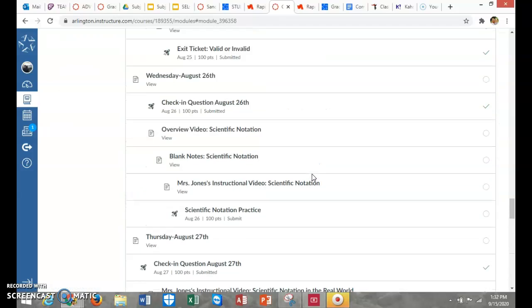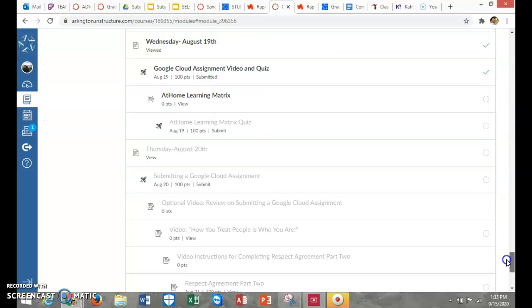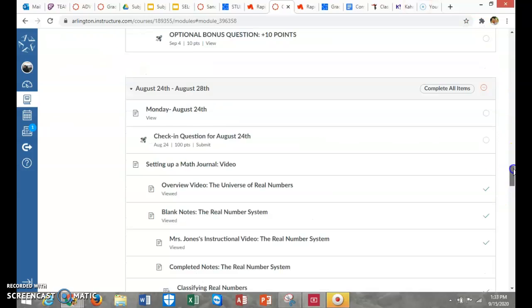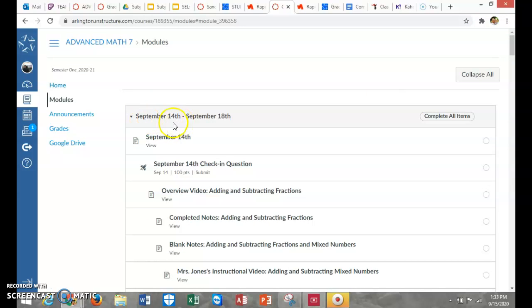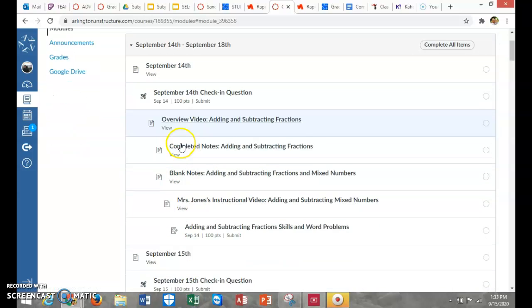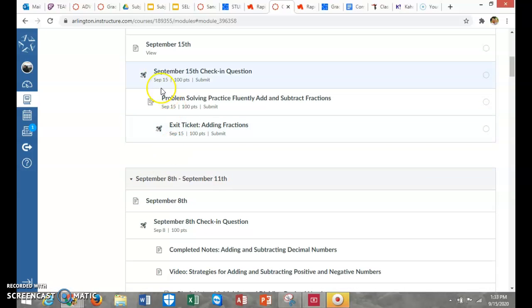And then most teachers have their assignments linked to that day's learning, okay? So notice how Ms. Jones has it as September 14th through the 18th, and so I can just scroll down and see what is happening on each day. And I start at the top with the date, and I just start moving down until I finish with that date. Once I hit September 15th, or I hit the bottom.